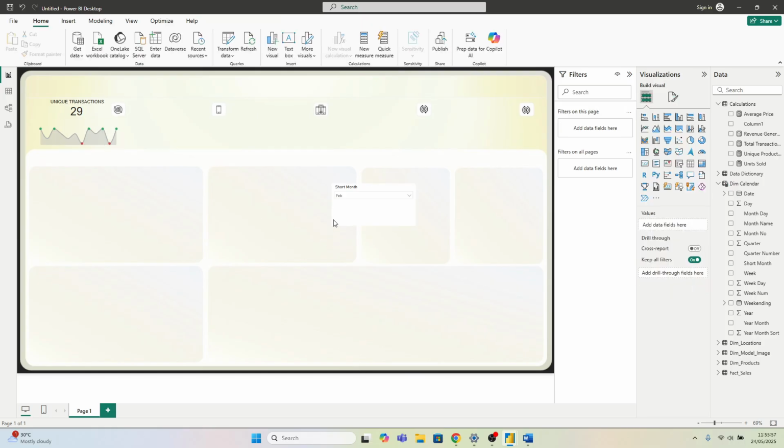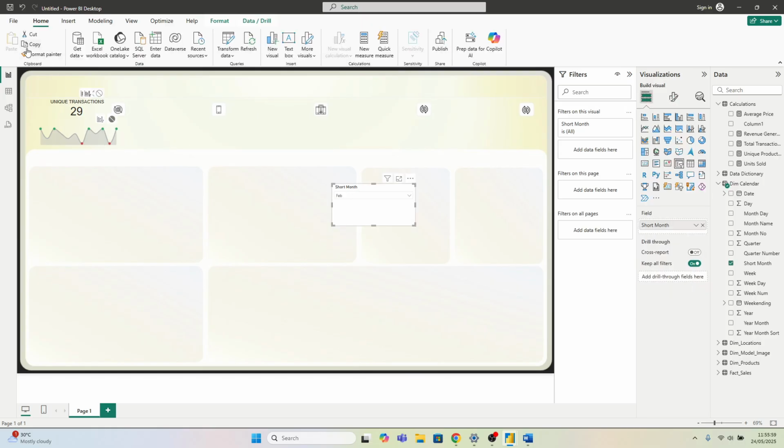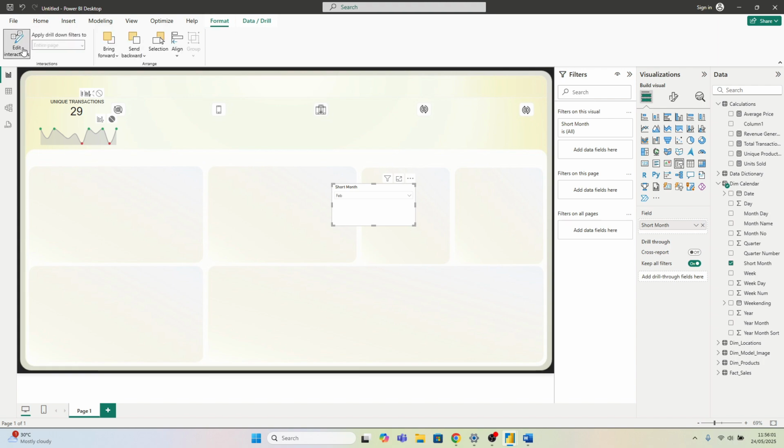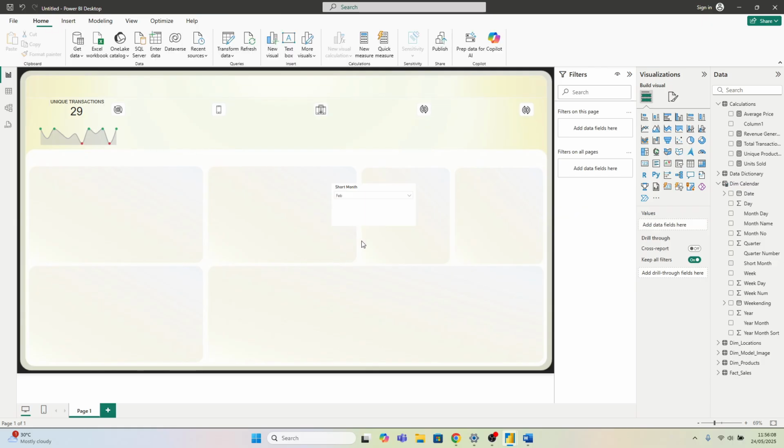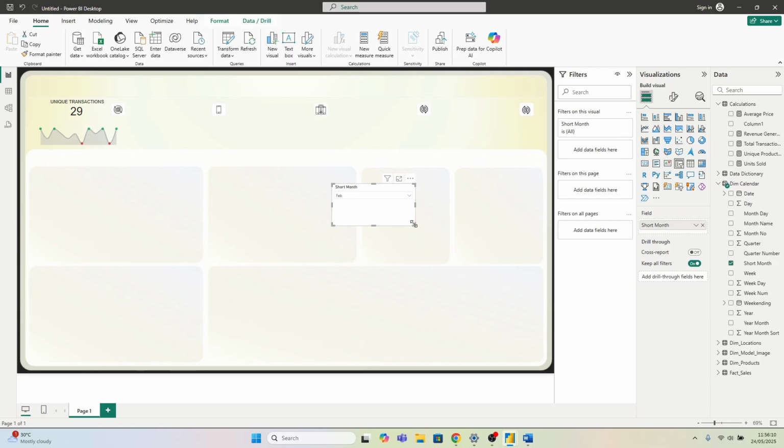So if you select a particular month, go back to format again, click on edit interaction. If you select a particular month, we want to also show the month-on-month change compared to the previous month. That's something we also want to show. So I'll make sure this slicer is here. I'll just clear it for now.